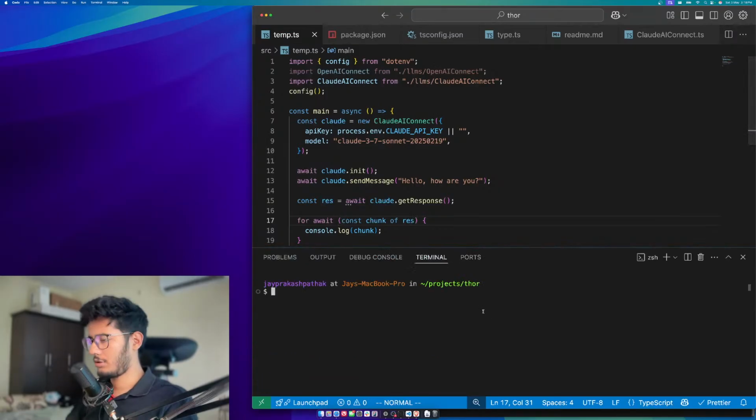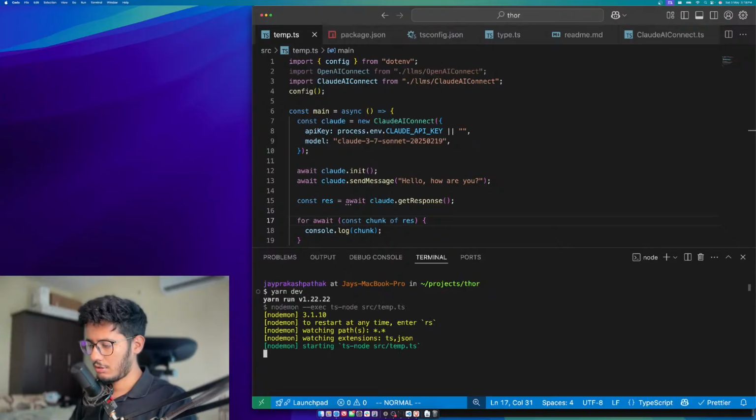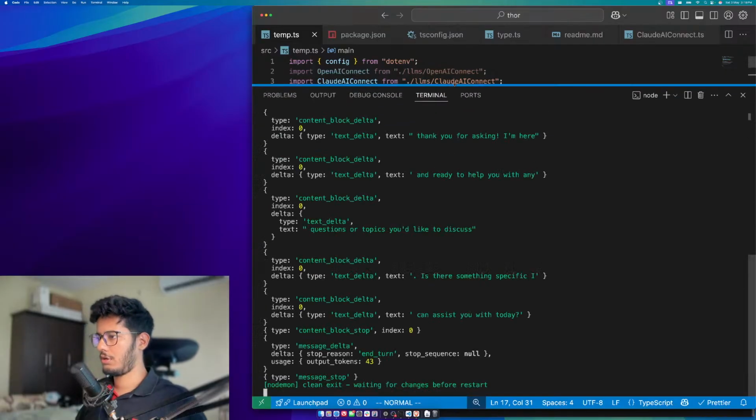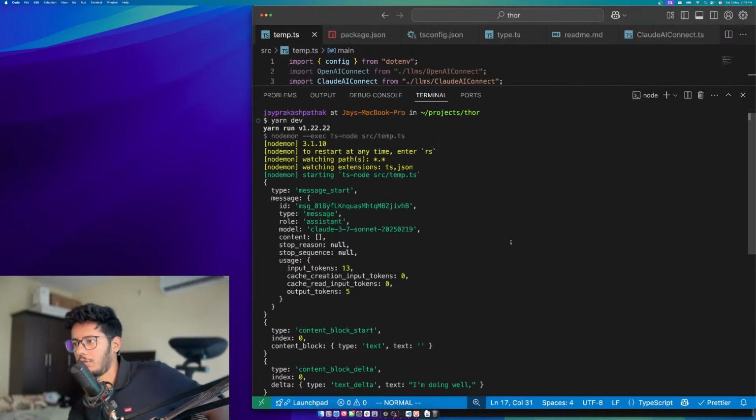How many of you think this works? This will work the first time? I don't think so. Nothing works on the first try. Oh wait, it worked. What are you? Are you kidding me? This actually worked.